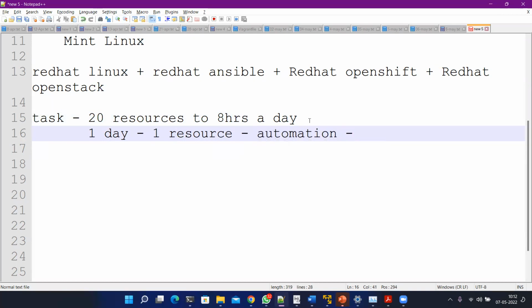So Ansible is the product developed by Red Hat. It is based on Python language. Okay, so it can be used for some automation stuff.